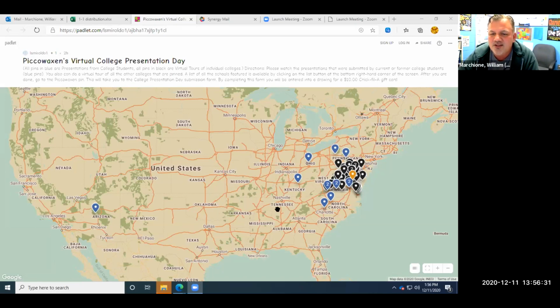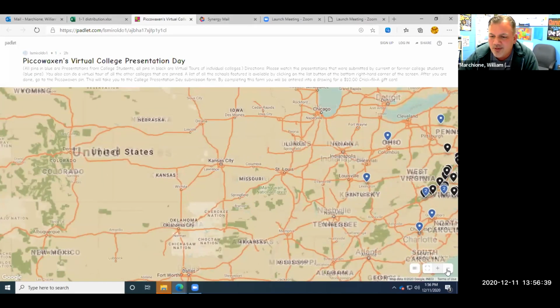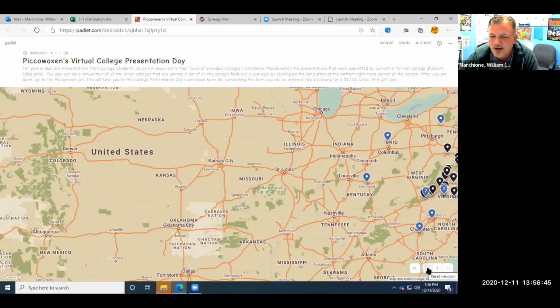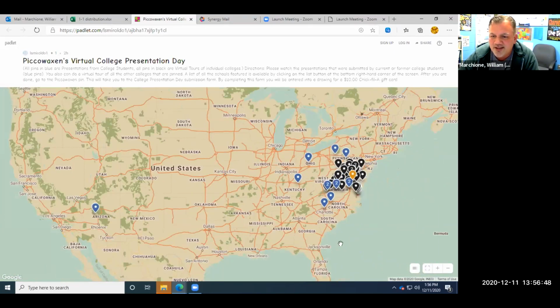So to make this easier for you all, if you go down to the bottom right-hand corner of the map, you're going to see there's a plus sign where you can zoom in or zoom out. And there's a little square there. You click on it, it always resets. So if I zoom in and I click on the little square, it brings me right back to the full United States.